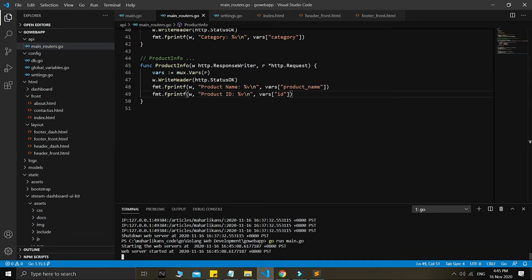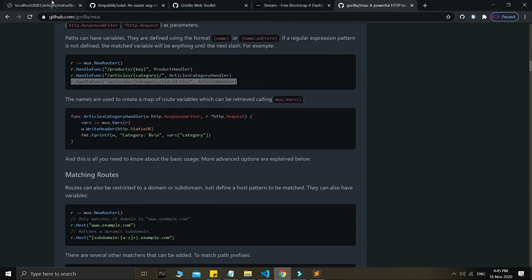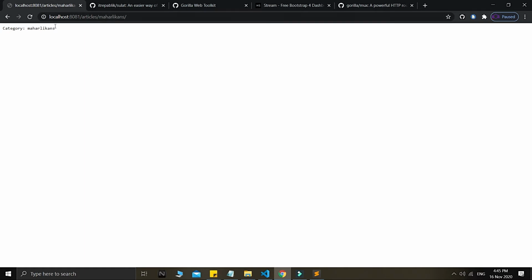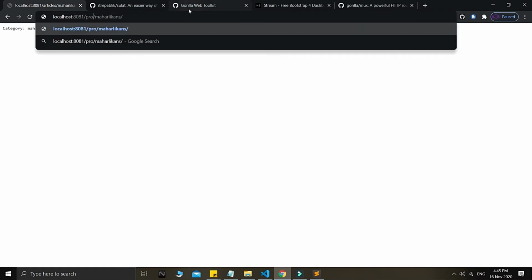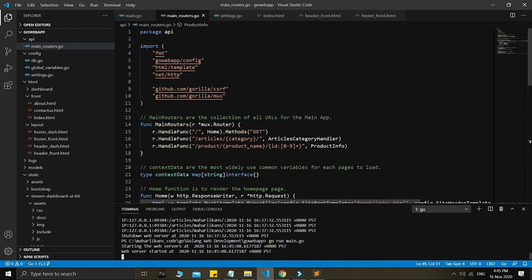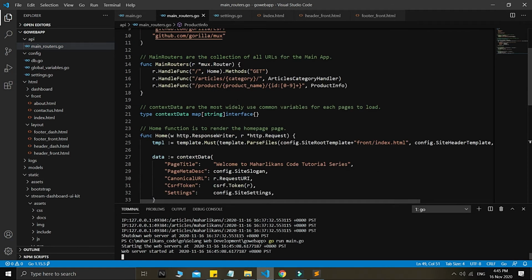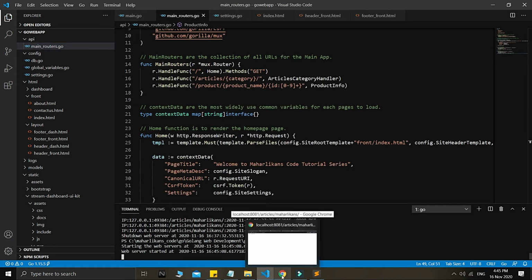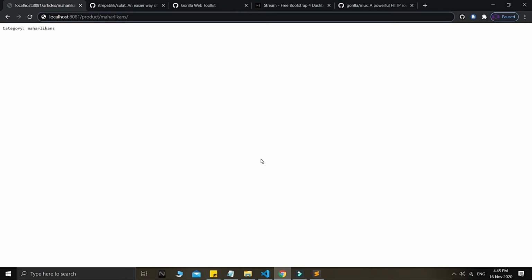Okay, so we just run again, and this one is for the category. Right now we will try the other pattern, the other URL. What is our product name? Sometimes we forget. Okay, product, then product ID. So our URL here is product. For example, your product description is Maharlikans code.